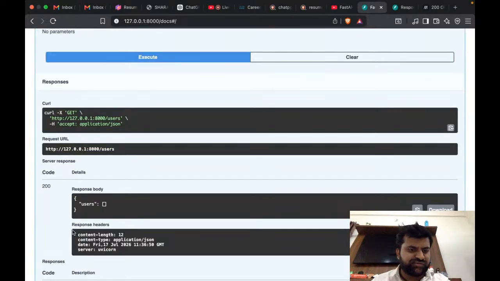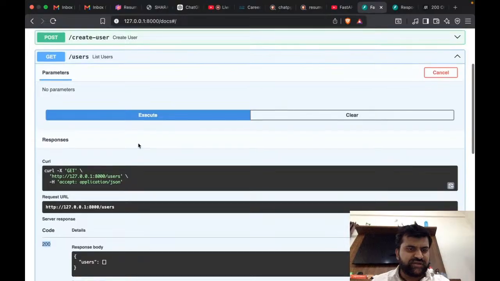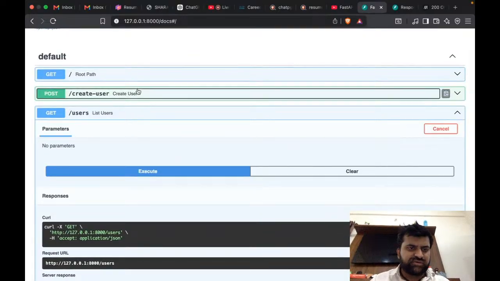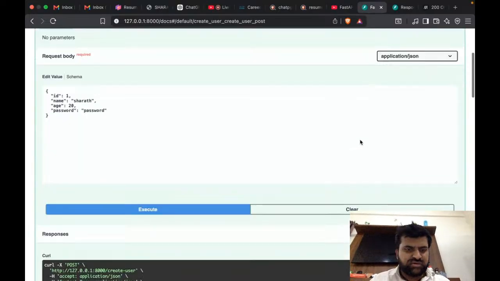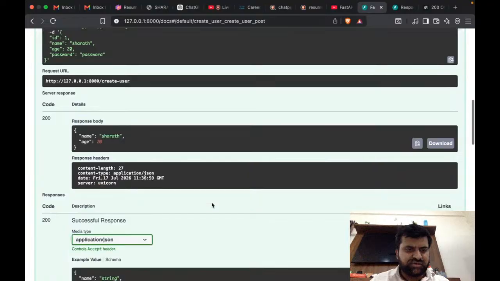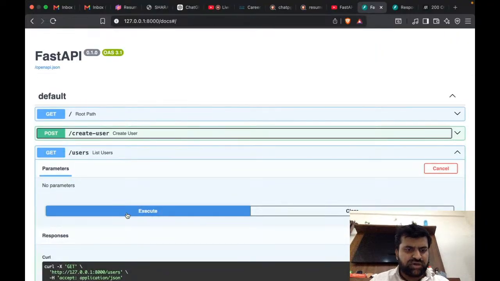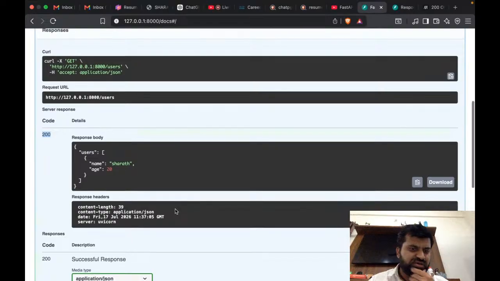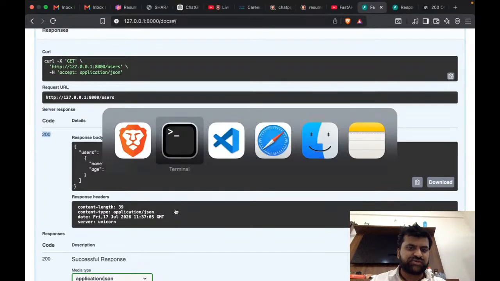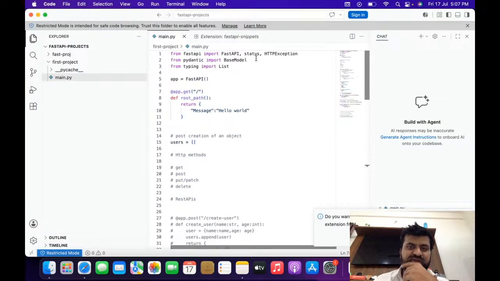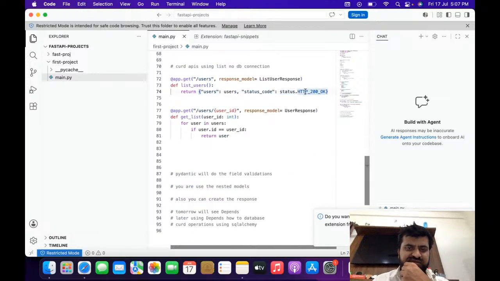Yeah, you can see now. Status code 200 like this. So when you create any, I'll try to execute it. Now it should come. Yes, this is the response. So using the status library inside FastAPI, you can send the status like this.